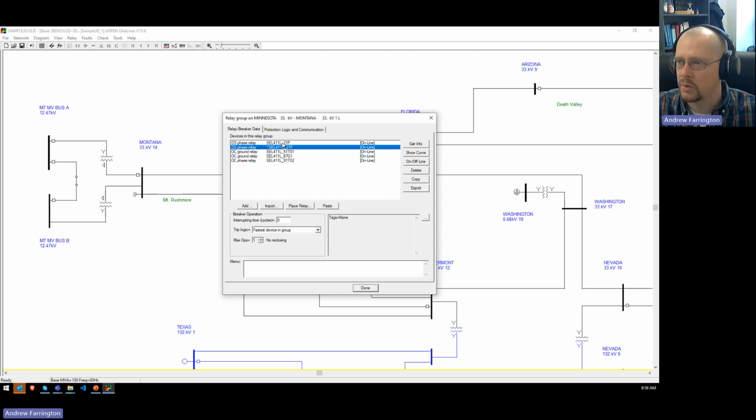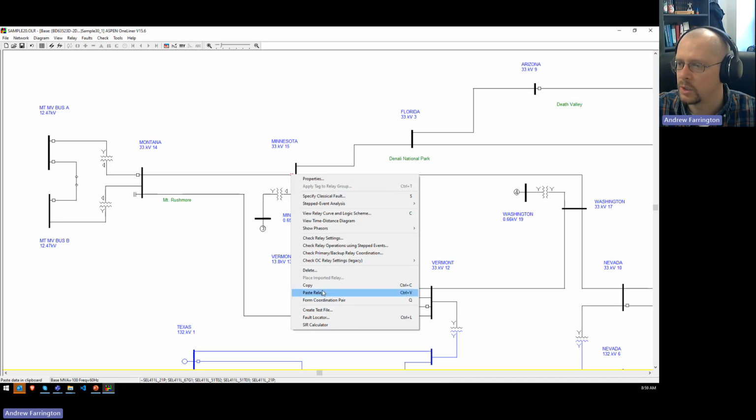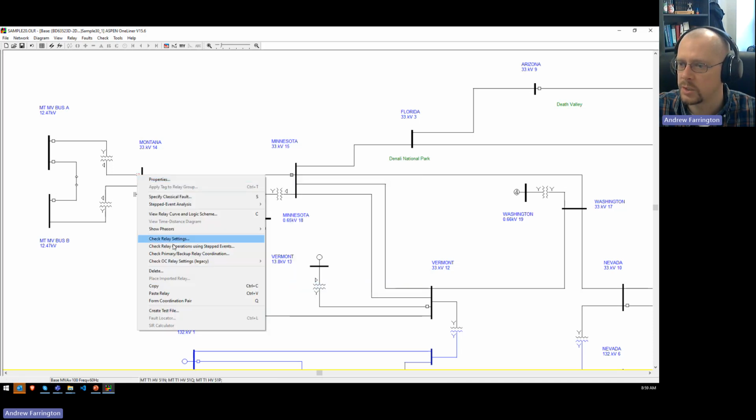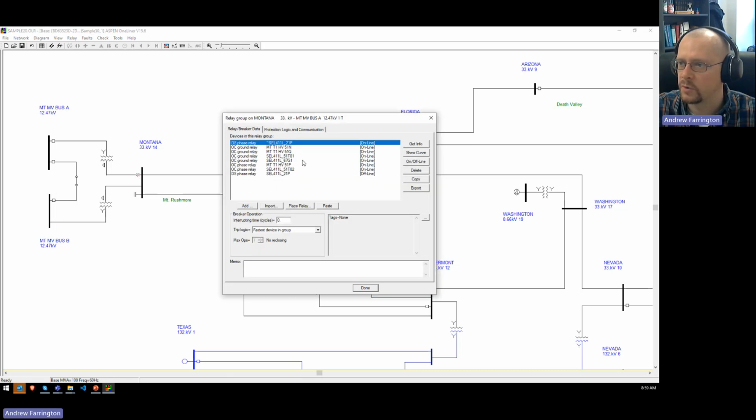And then you can disable, make it offline. So now the relay group is operating on this curve, because that's the one I want to study, but I still have this one here for historical purposes. You can also copy and paste complete relay groups. So if I right click in here and I do copy, I can paste that whole relay group. So now all of those relays are in here as well.